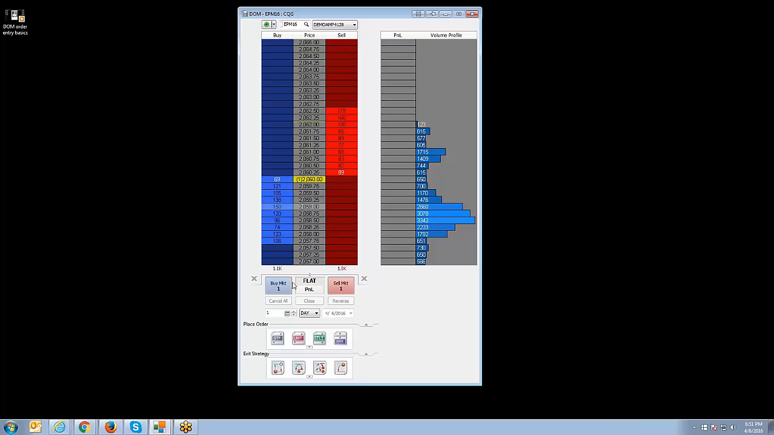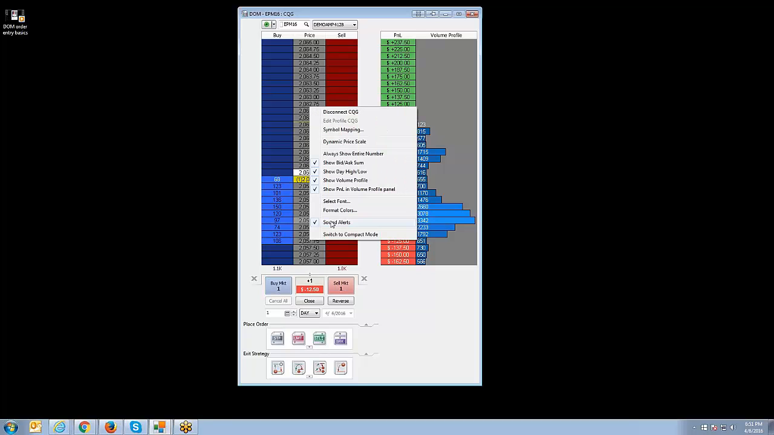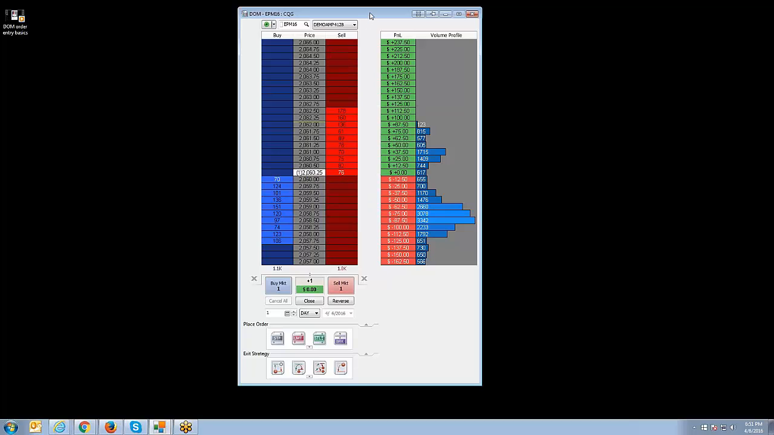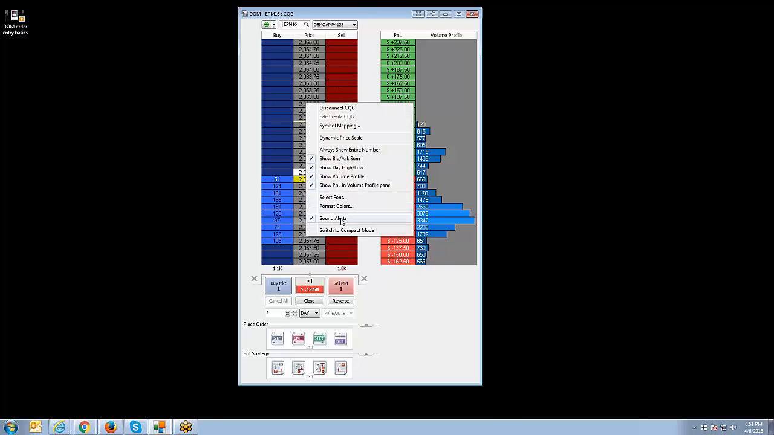So for example, if I'm in a position, I'm just going to get into a quick long position here. I'm just going to buy at the market. You'll have audio alerts when you get into a trade. If you don't want the audio alerts, you can disable them by right-clicking on your dome and unchecking sound alerts. I'm a fan of it. I like getting that confirmation, so I'm going to leave that on. However, if you don't like it, you can always right-click on the dome and uncheck sound alerts.